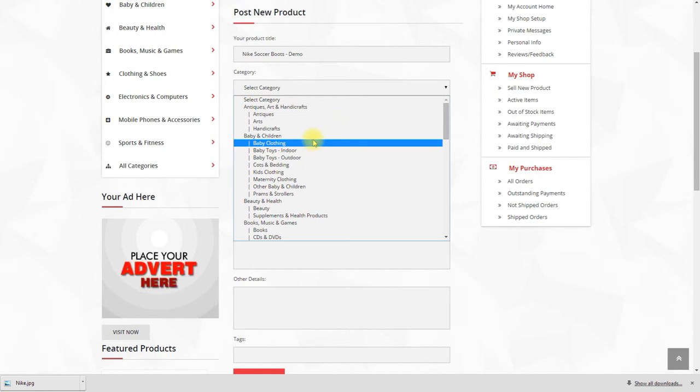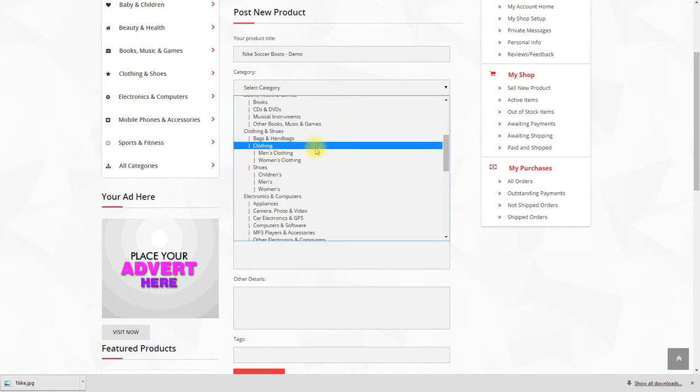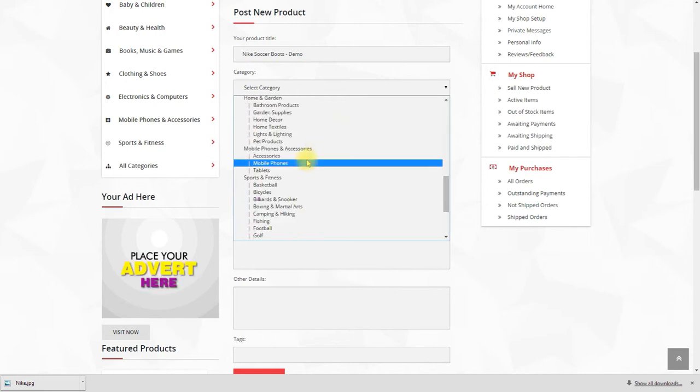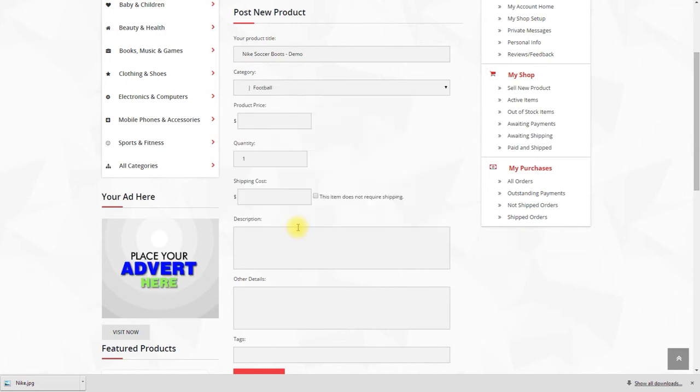The next step is to include this product in the appropriate category. Since it's Nike soccer boots, it's going to be under sports and fitness and football boots. Try to include your item in the right category, otherwise it will be very difficult for the buyer to find your product, and as a result you will be losing a lot of money because they're not finding your product.